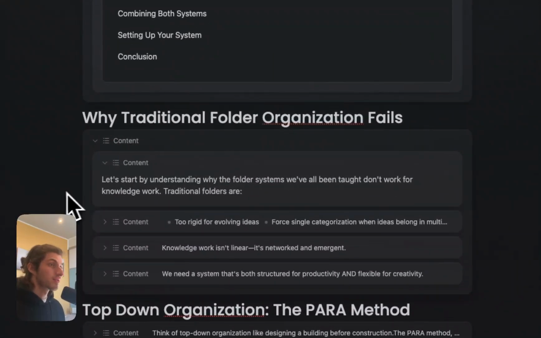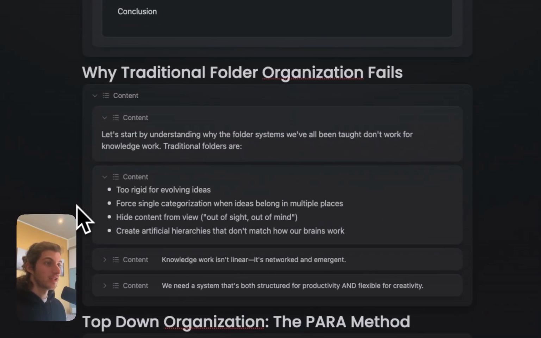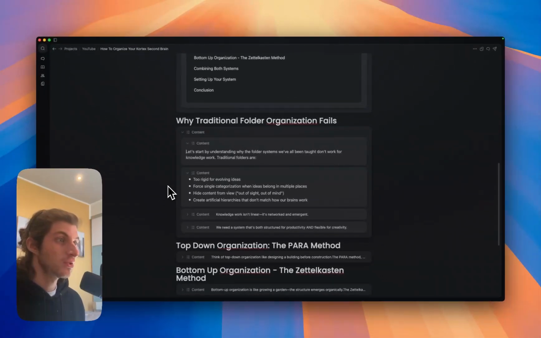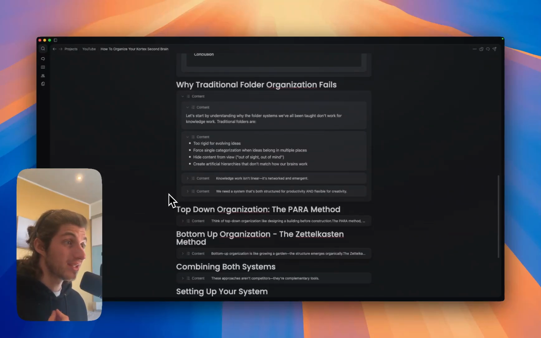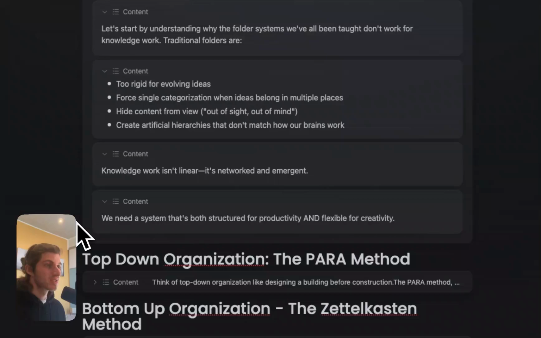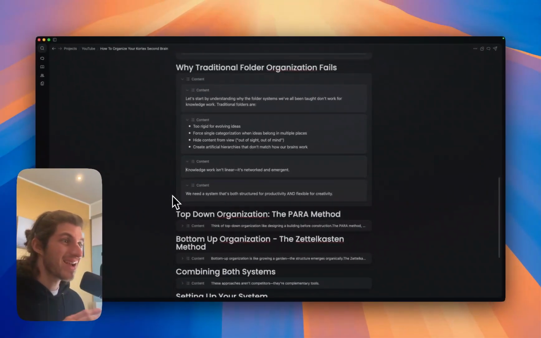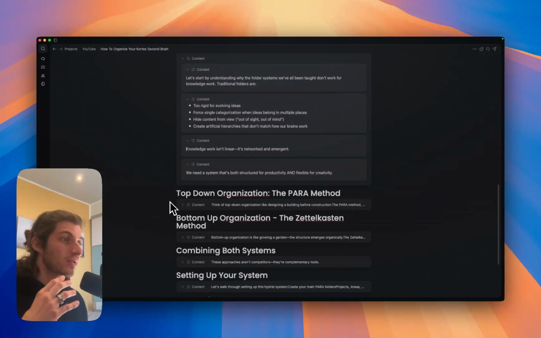So let's start by understanding why the folder system we've all been taught doesn't work for knowledge work. Traditional folders are too rigid for evolving ideas, they force single categorization when ideas belong in multiple places, they hide content from view, and out of sight equals out of mind, and they create artificial hierarchies that don't match how our brains work. And you have to understand that knowledge work isn't linear, it's networked and emergent. That's why we need a system that's both structured for productivity and flexible for creativity. And the first system we're going to see is the PARA method.